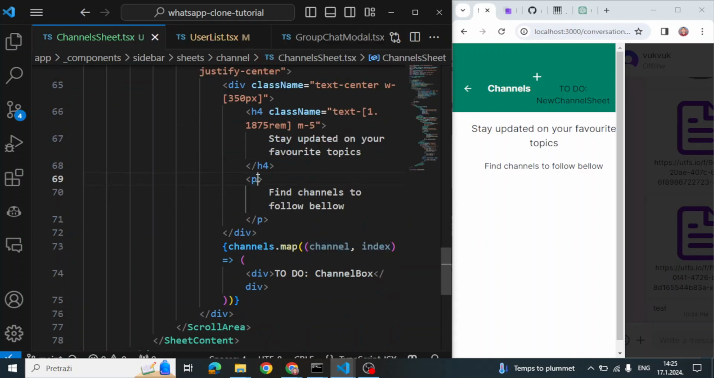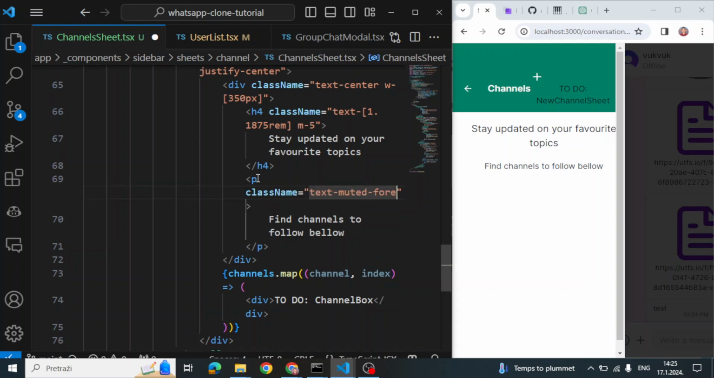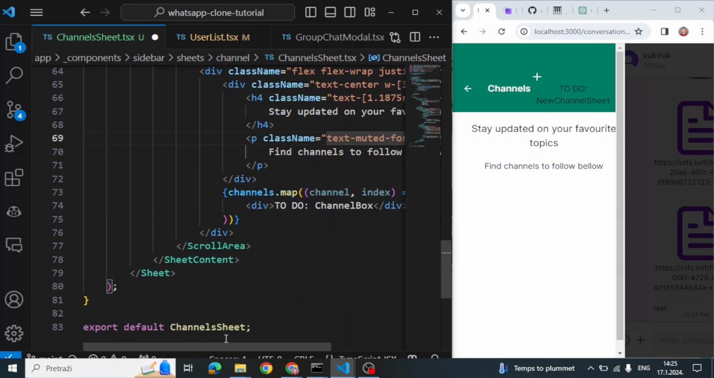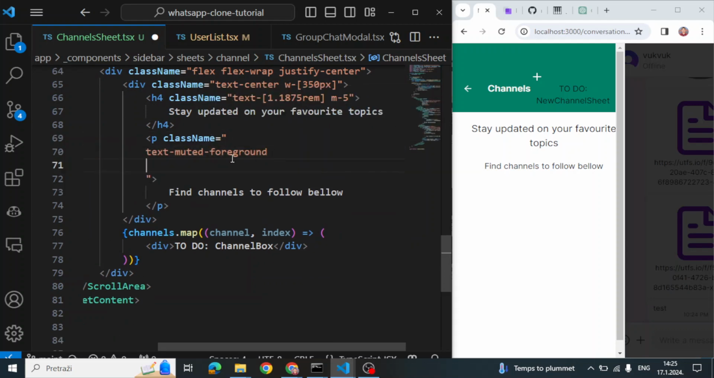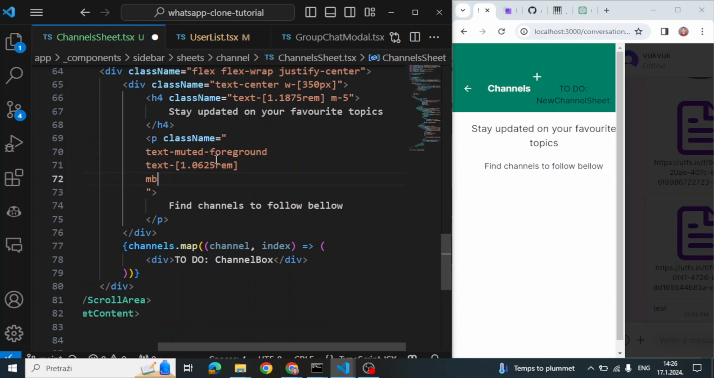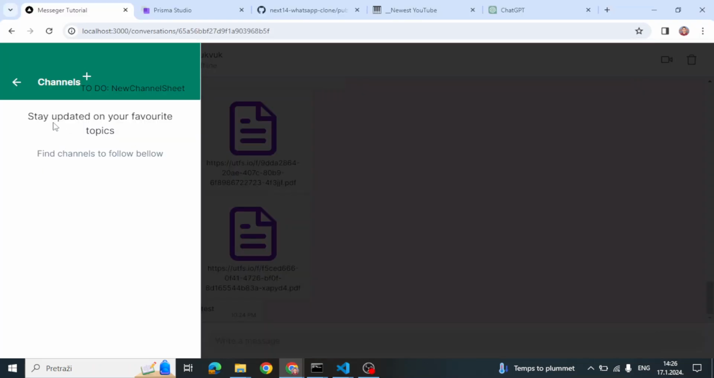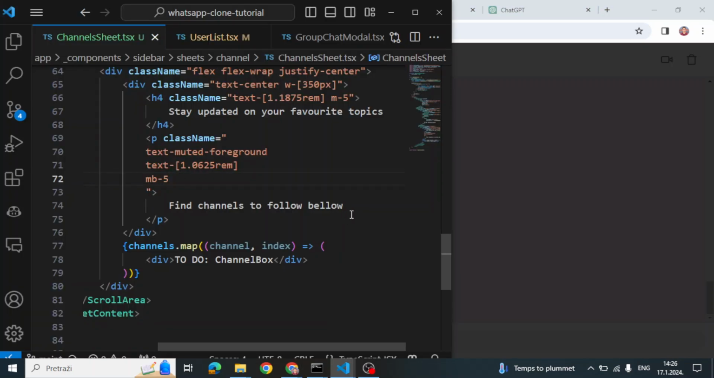Save this, and then the p className is going to be text-muted-foreground. I think it will be better if I do it like this, yeah, so you can see it. Maybe I'm gonna put it in new rows as well, so it's better visible for you. Text-[1.0625rem], and below that mb-5. Let's save this. So this is what it looks like. Stay updated on your favorite topics. Find channels to follow below. What is this? Below has one L.